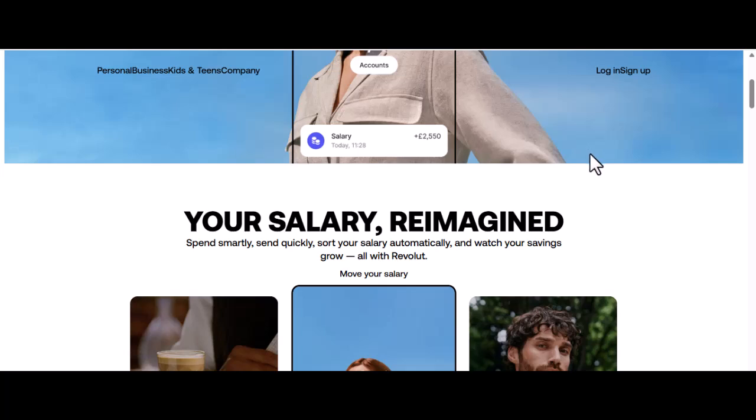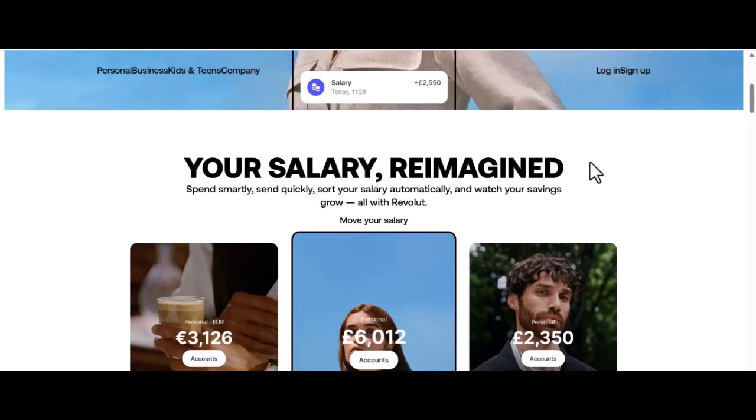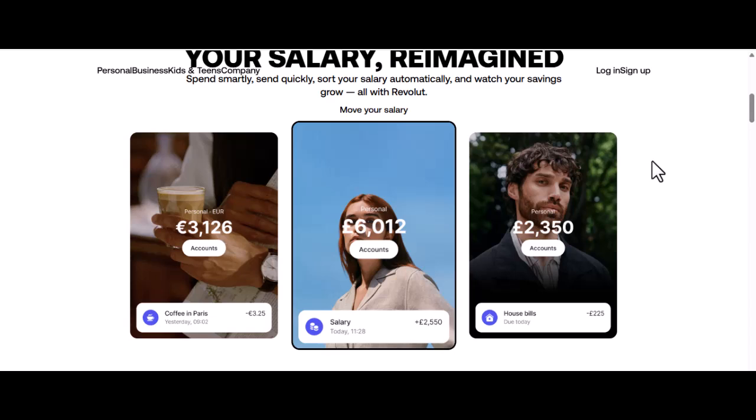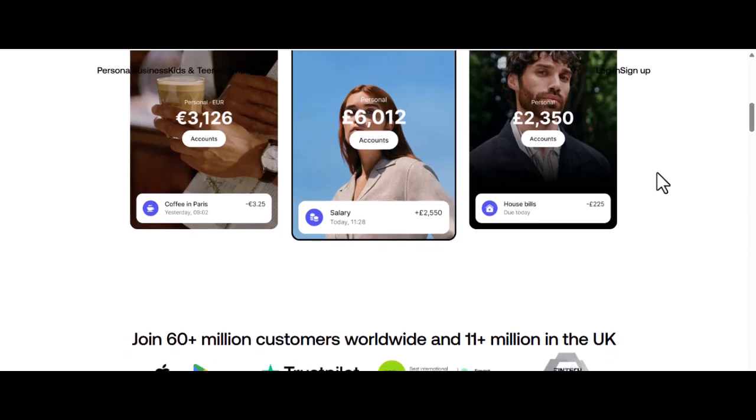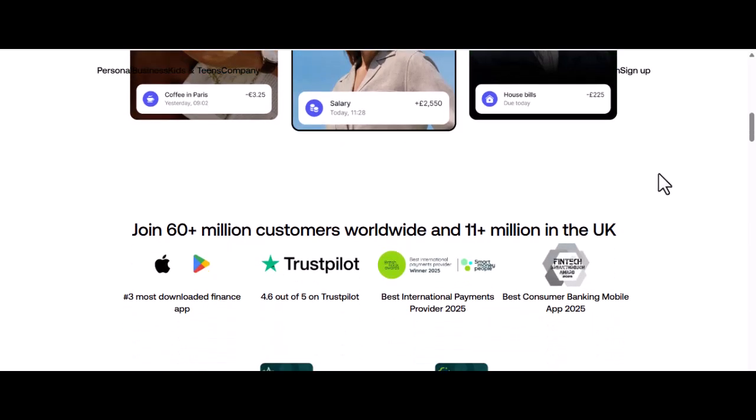Revolut is an all-in-one financial app that puts tons of powerful features right at your fingertips. Once you've signed up and have your account ready, let's look at the core functions you'll use every day. The home screen and daily spending. When you open the app, your home screen is your dashboard. You'll instantly see your main balance and recent transactions.